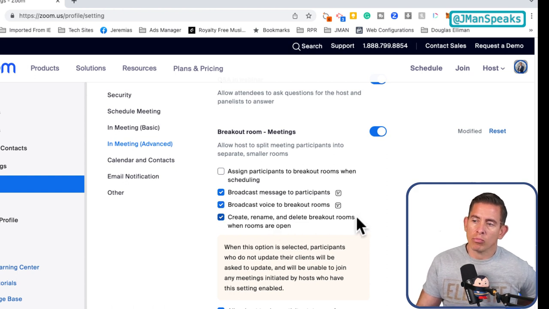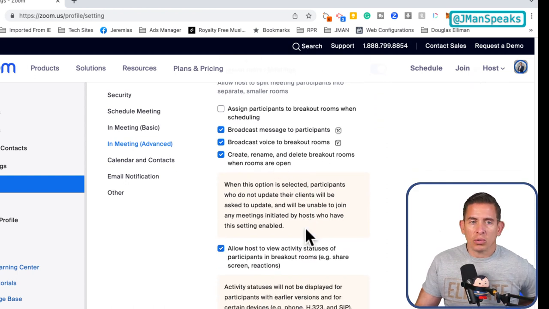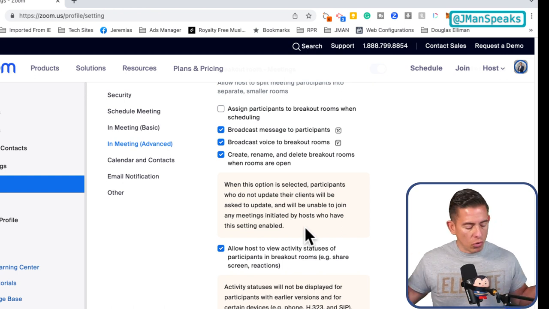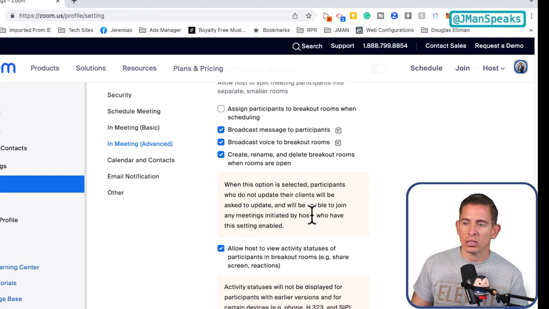Create, rename, and delete breakout rooms when rooms are open. I do a lot of stuff with breakouts. It adds to the pair and share and the group activities and just keeping things moving.